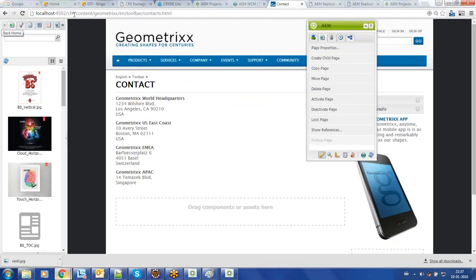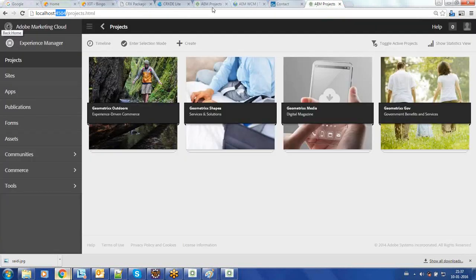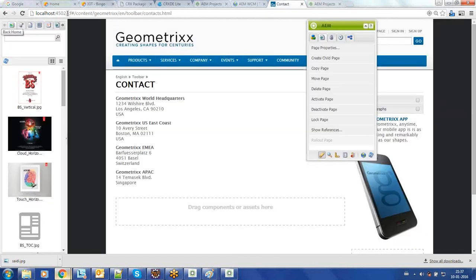Geometrics page. This is one page. I'm closing these consoles, the replication agents and the successful connection console. See, observe guys, this is the 4504 publish server. This is the author, 4502. Open the same page in the publish server. Copy this path.